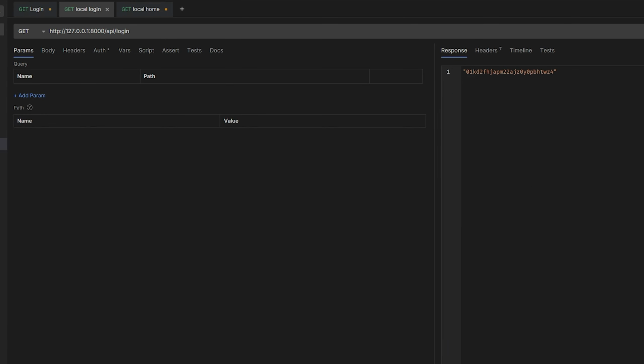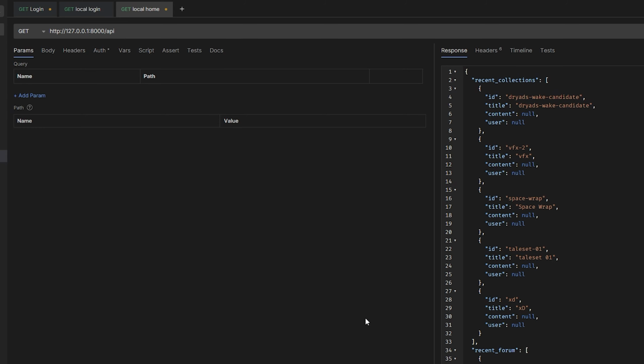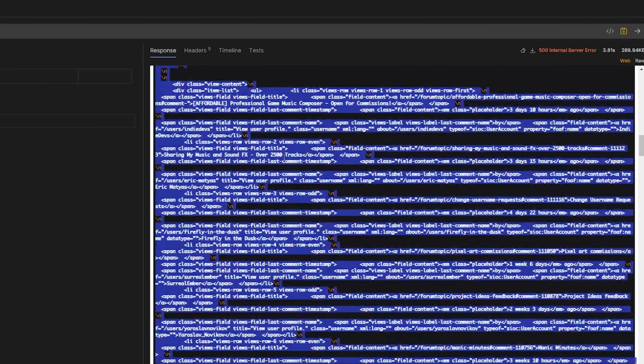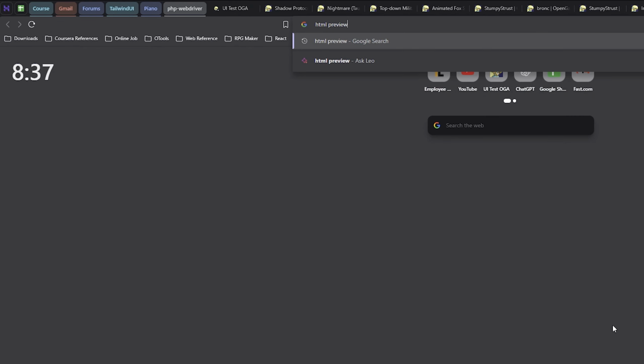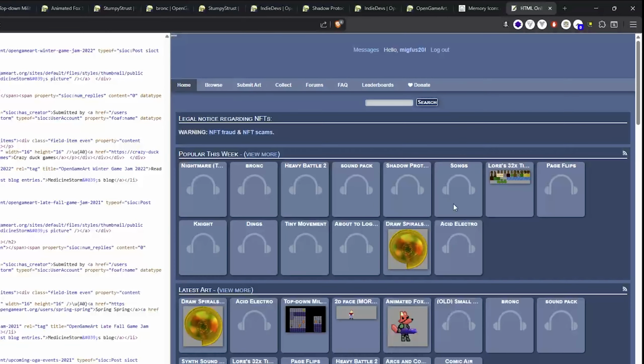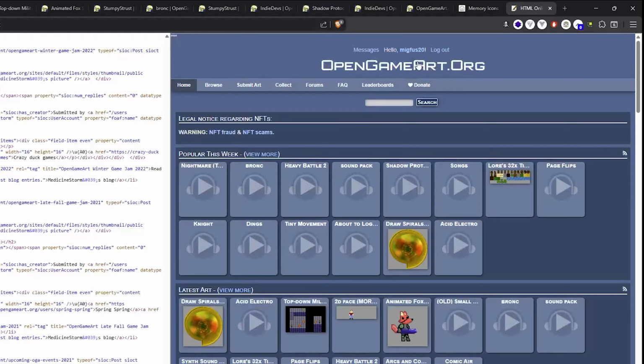I try to log in. Boom. Then, assuming I already logged in because I don't want to show my credentials, so this is the API. Alright, if I dare to search in here, I cannot copy that one. HTML preview. Paste that. Boom. No. There you go. So as you can see in the preview, my user is here. That means I'm logged in.